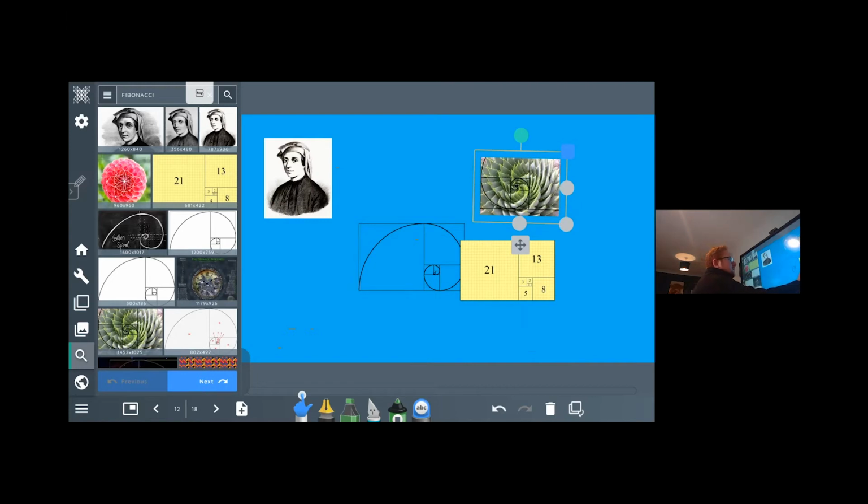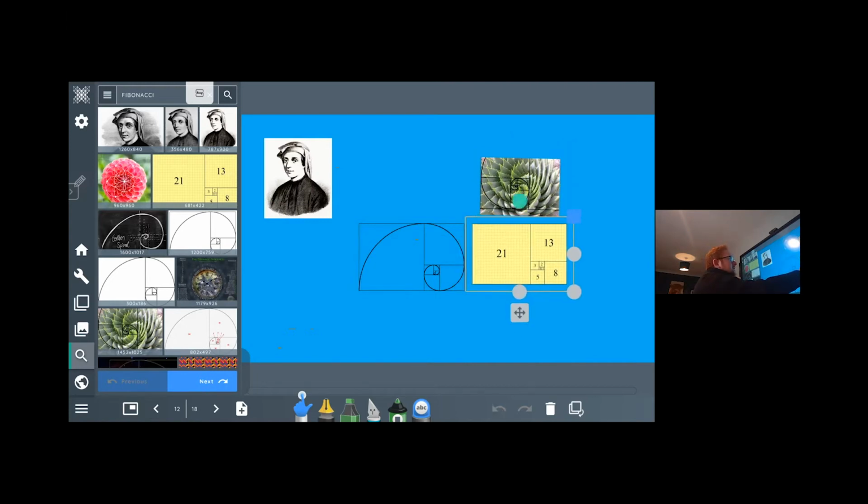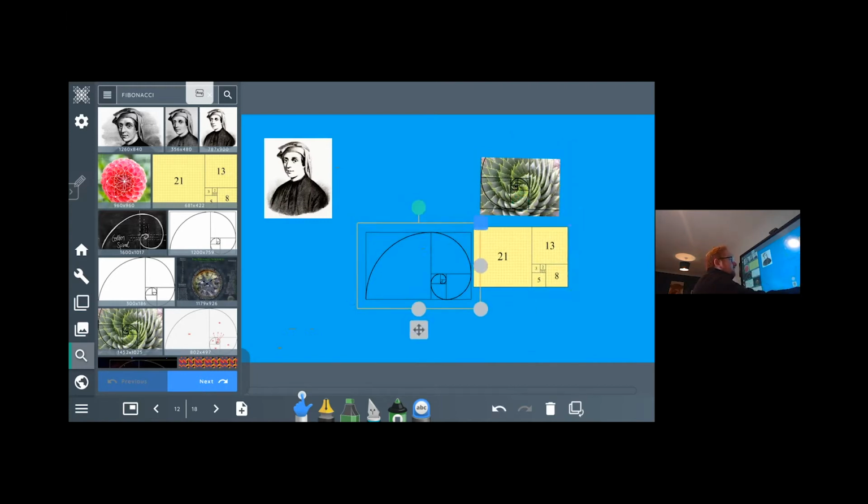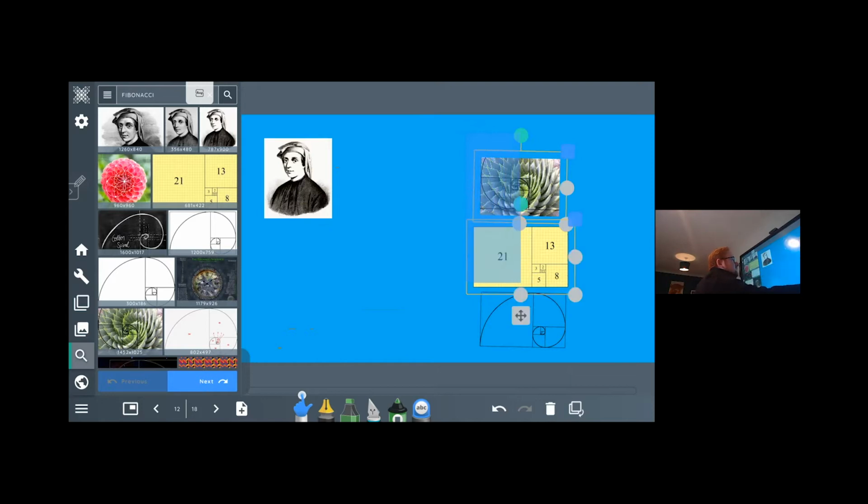What I might want to do also is put these objects into a group. So I'm going to line them up slightly. Minimize that one. And then I'm going to click and drag across my three objects, so I can put them in a group together.